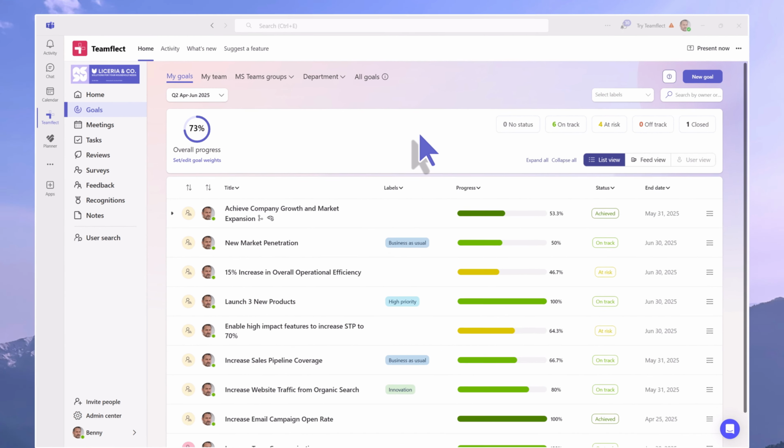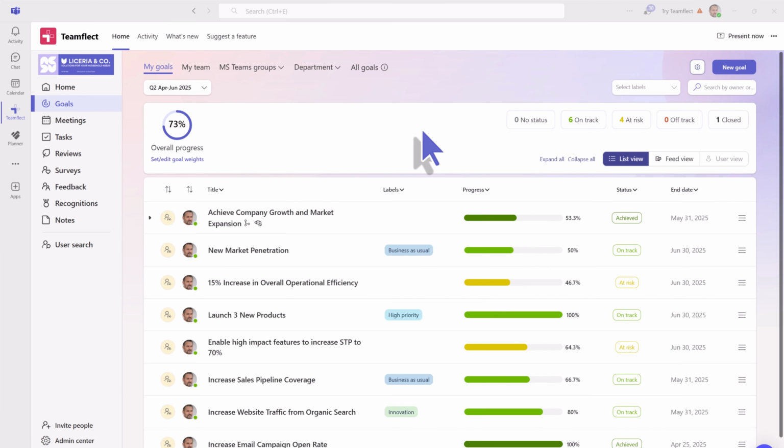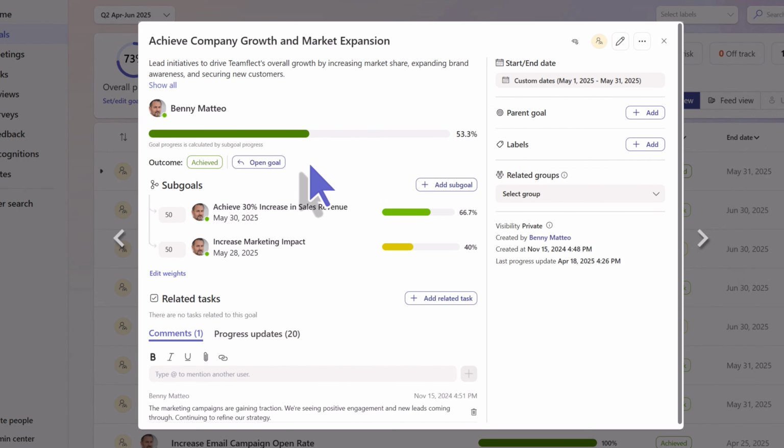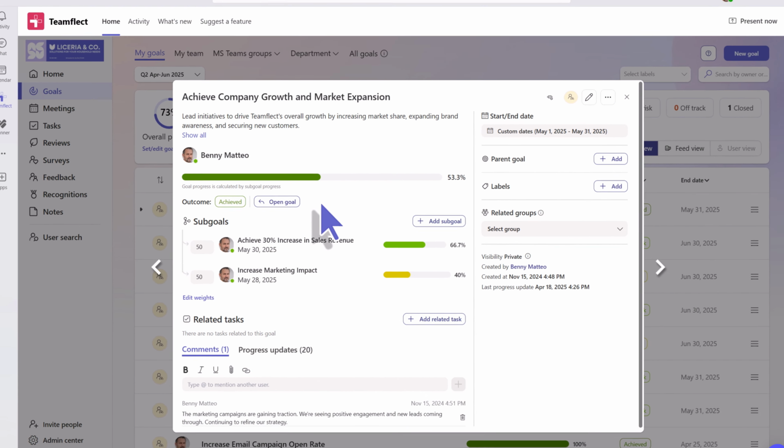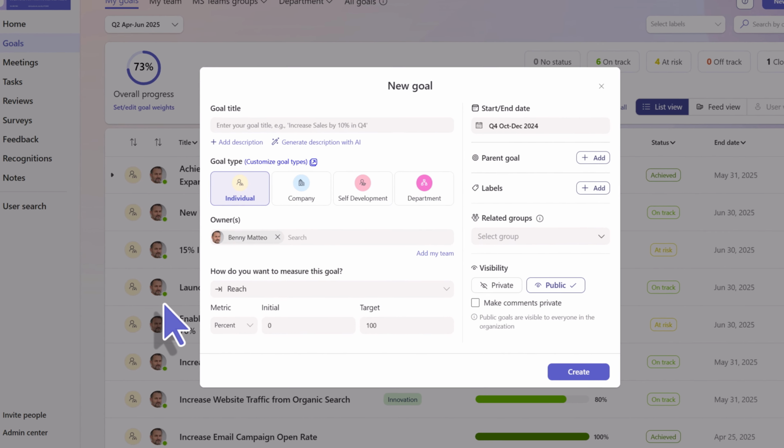But let's start where most stories do, with goal setting. Teamflect's Goals module lets you view all your goals in a cascading format and in the framework of your choice, whether it's OKRs, KPIs, milestones, or anything else. You can divide goals into sub-goals and relate them to tasks.